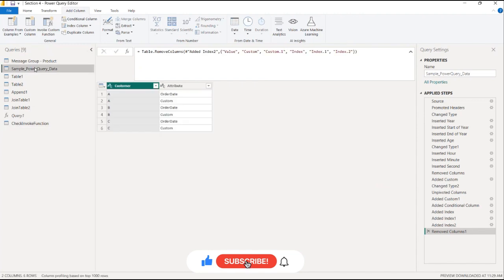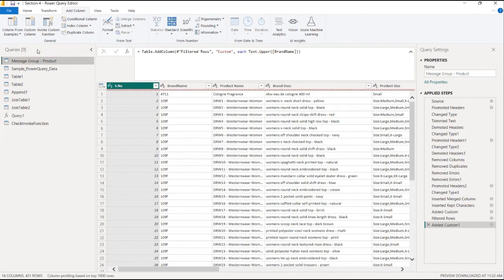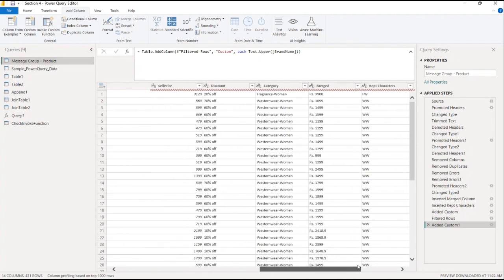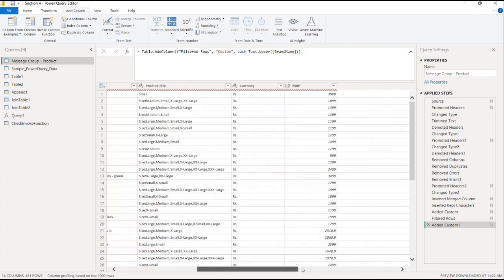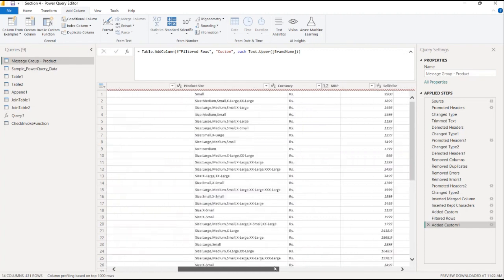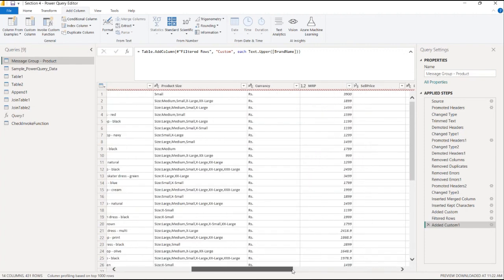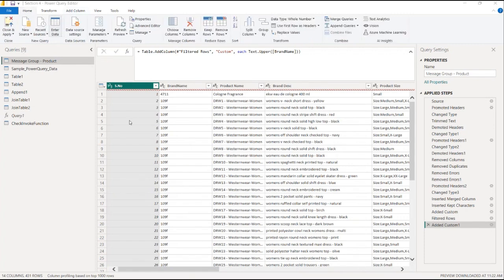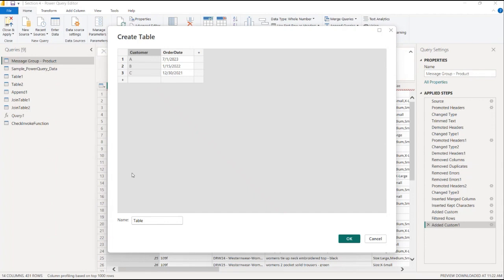Similarly, if I go to a different table and I want to use the same function, I'm checking whether we have any order date. Okay, I think I don't have. Let me create another table. You can paste it here. Check Invoke Function 2.